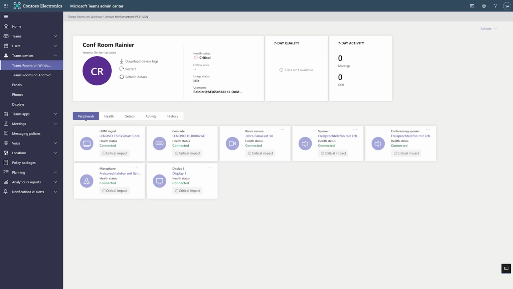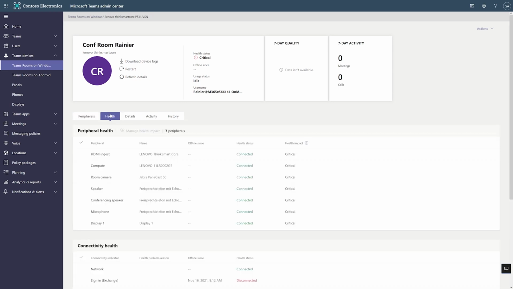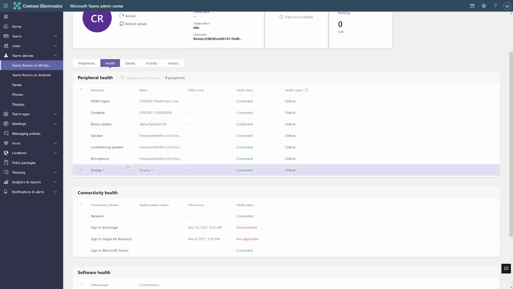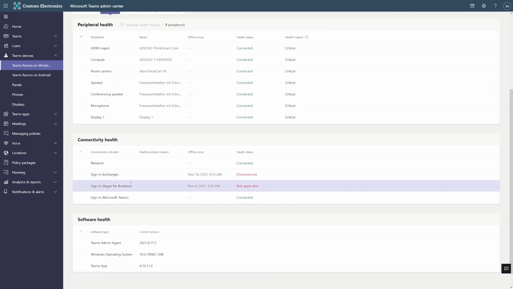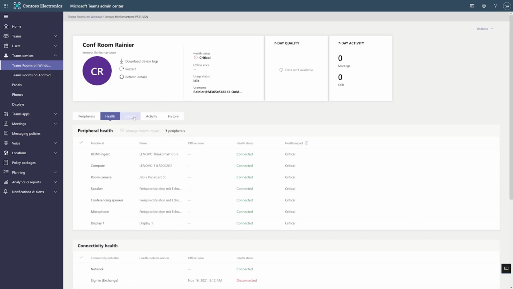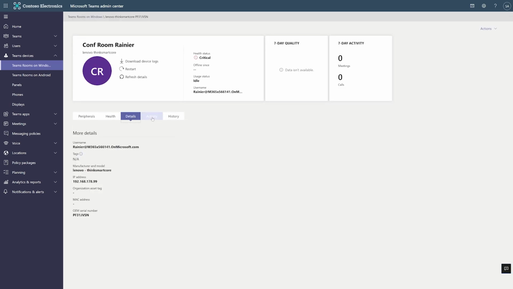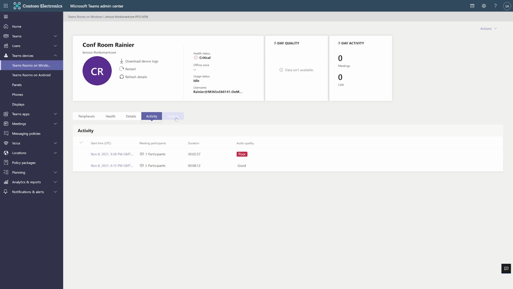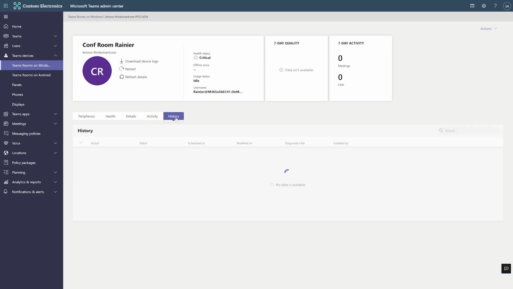I can also do a refresh of health status and see how it looks like. So everything is running very fine, except the Skype, but that's something I don't need. Here, more information about the Teams app, Teams agent, and Windows operating system. More details here, more activity information, how was the audio quality in the past, and more history information.